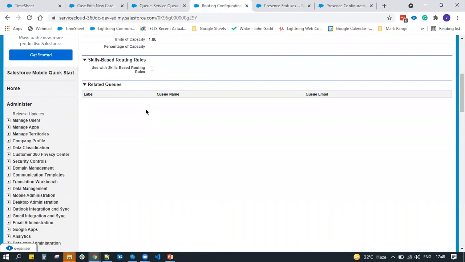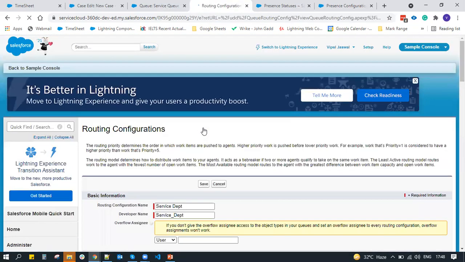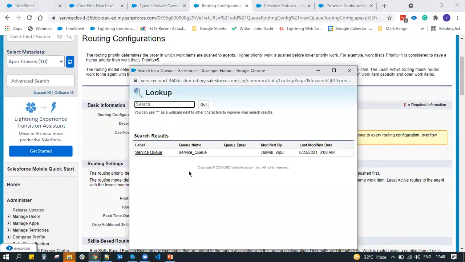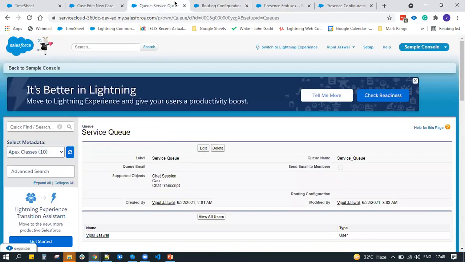Okay, so as soon as you create all those things, you will see, I guess we forgot the queue. We forgot to add the queue, service queue, and that's it. Save it, back to queue.